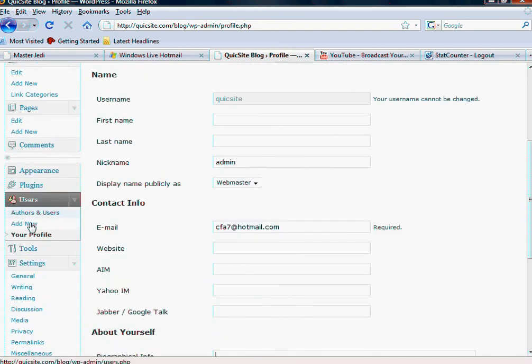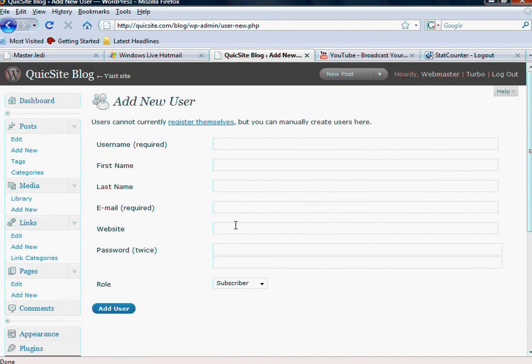Now if you want to add a new user, you can always add a new user manually. You specify username, first, last name, and their email and their password twice. There's two boxes here. Obviously you only need their username, email, and password. And then you have to set their role, unless you've got someone you trust, or if you've got several people working on this site. Subscriber is the safest level to have.